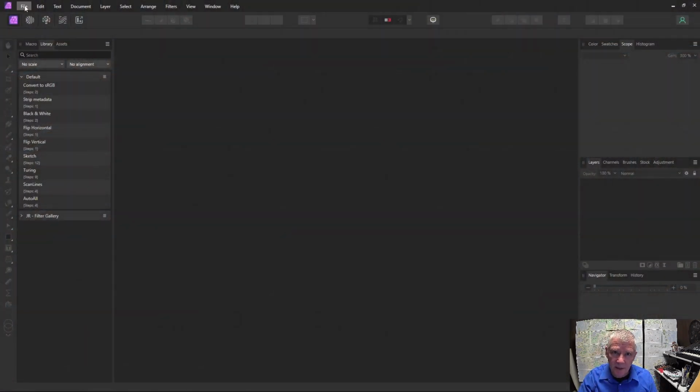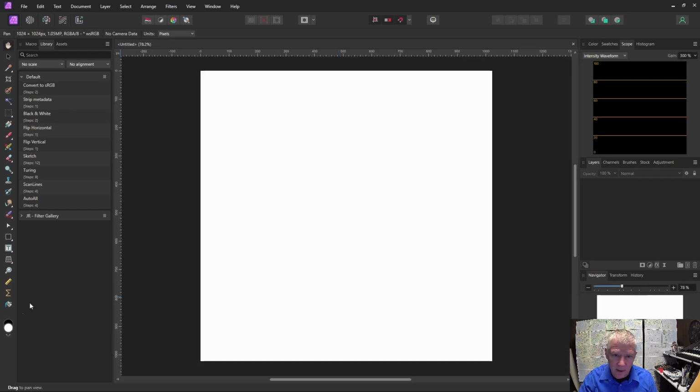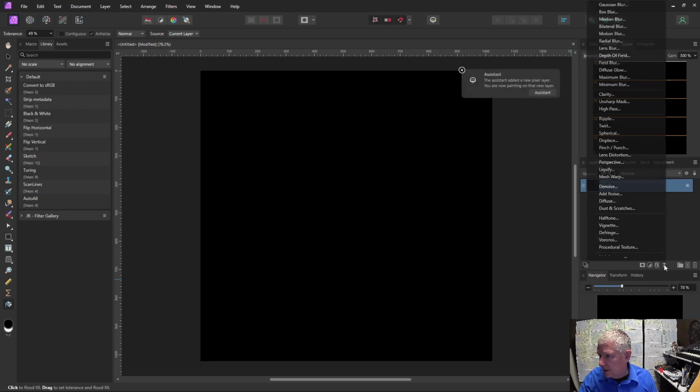To get started, I'll start with a new document. I'll set it to 1024 by 1024 pixels. Make sure it's in RGB mode and create that. I'll fill it with black and add a new live procedural texture filter.